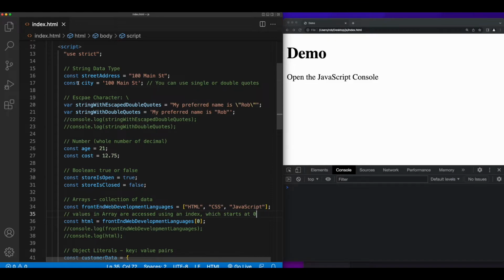The last topic I'd like to cover in this video is JavaScript data types. Data types are used to define the type of data being stored in a variable's value. Let's take a look at some examples in our code. So here, I've declared a constant variable named street address, and its data type is a string.